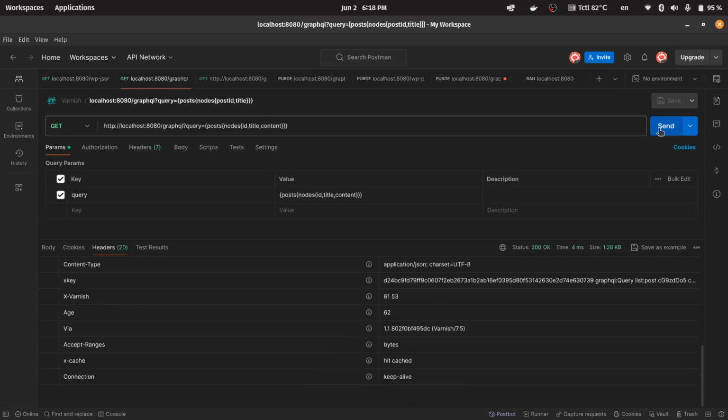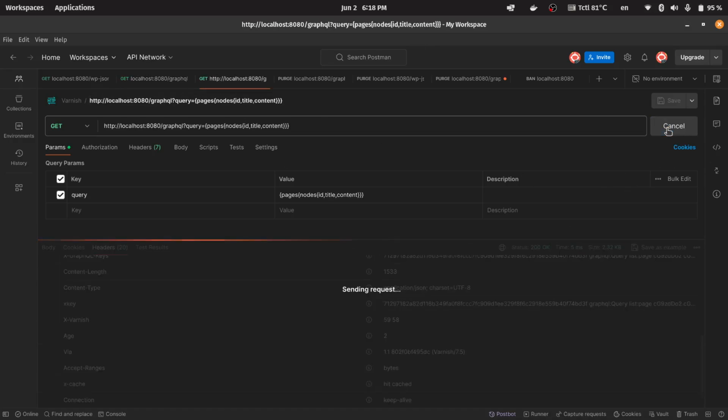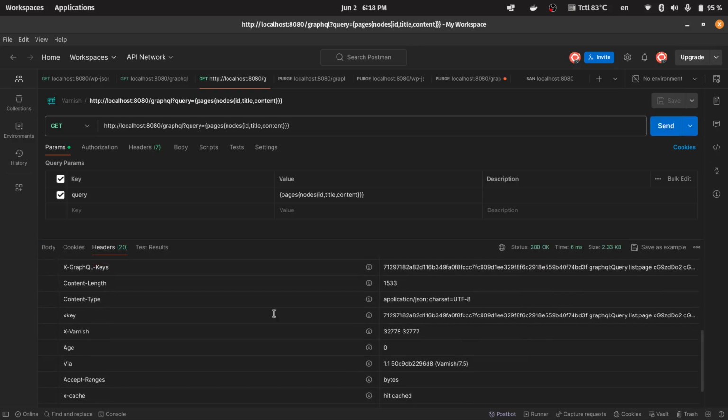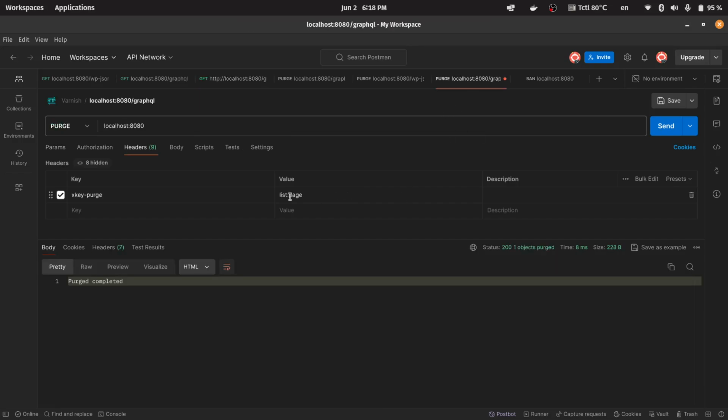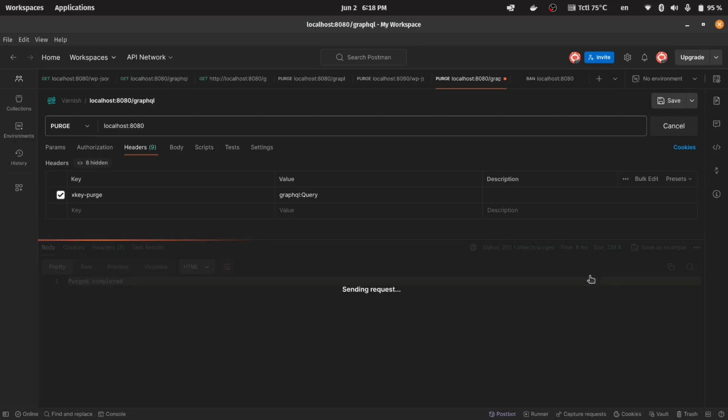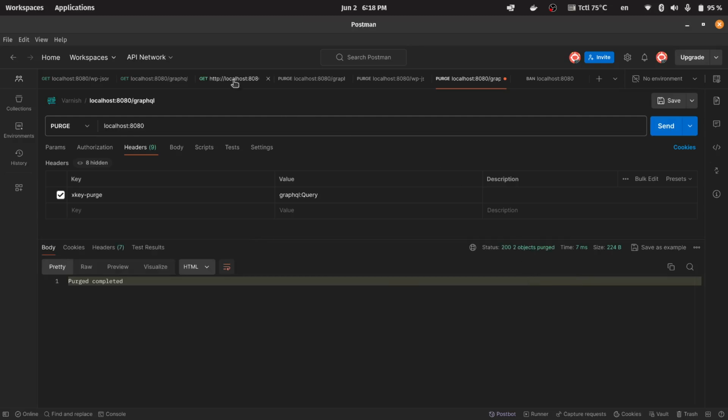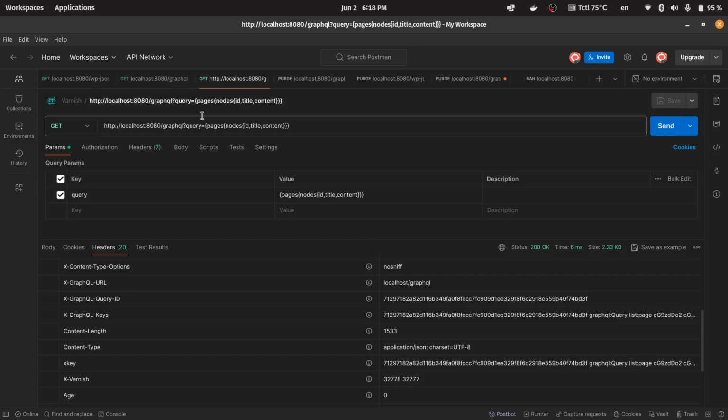Cached, cached, cached. Let's purge everything that has GraphQL query. So I go here, GraphQL query, purge, two objects purged because both of them have GraphQL query.